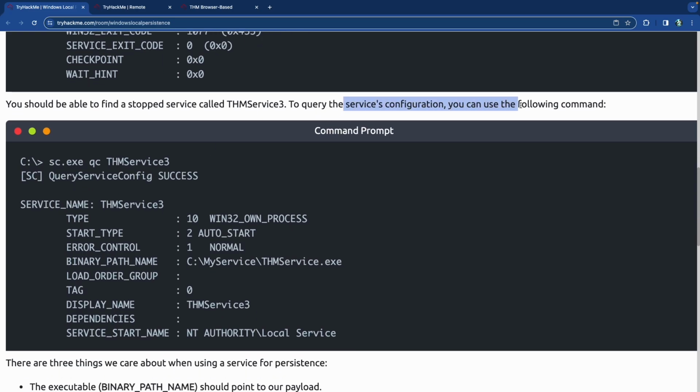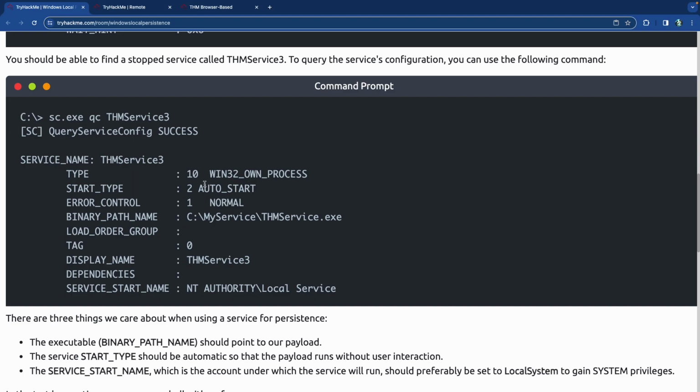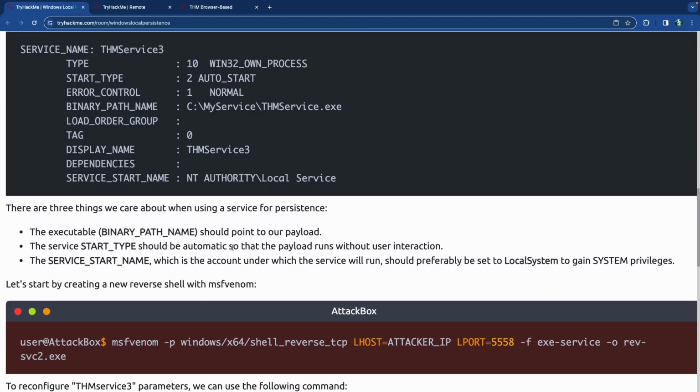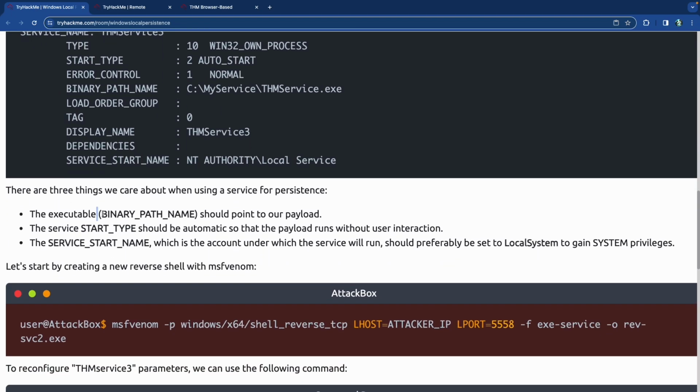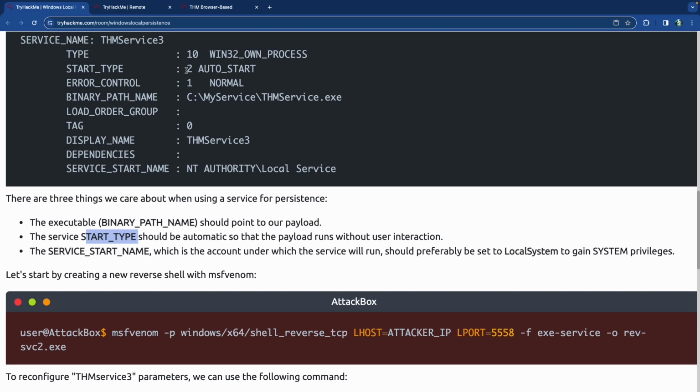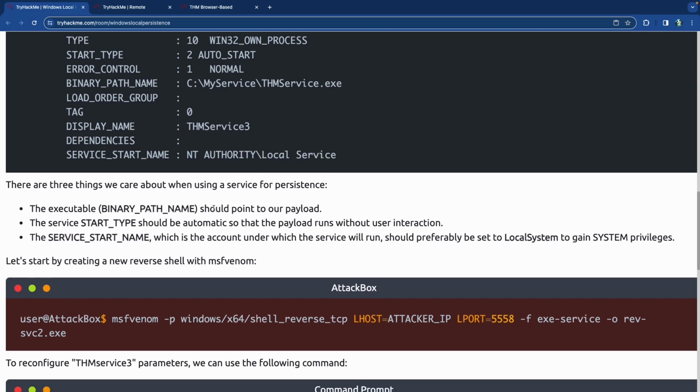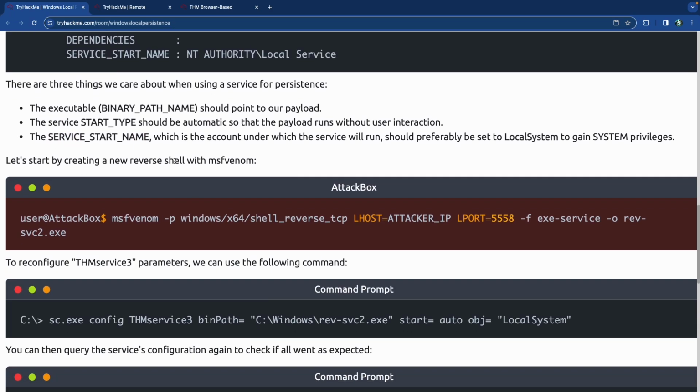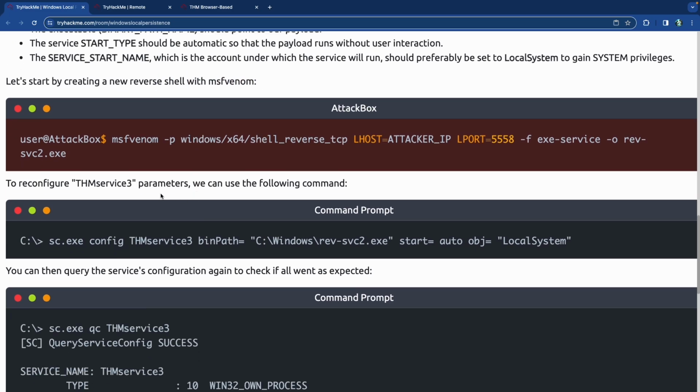To query the configuration, you can use the following command: sc qc and then the service, and it'll give you basic information about it. There are 3 things that we care about: the path of the file, which is this, the start type, which is auto start, and the service start name, which is this thing. It's actually starting a local service. So create a reverse shell from MSF Venom and reconfigure the parameters. We can use the following command.